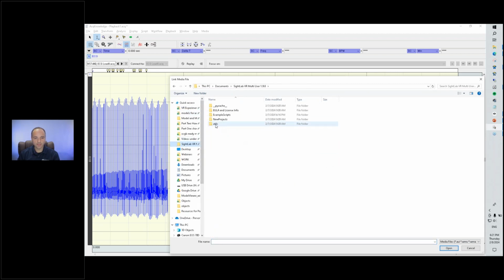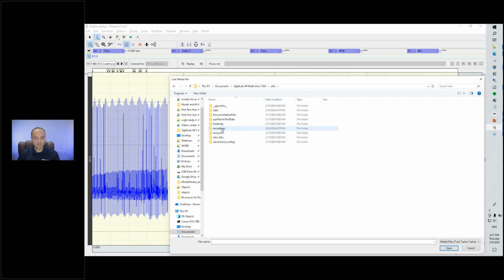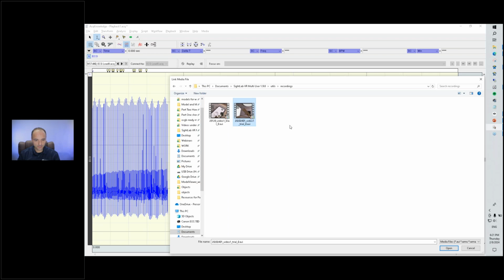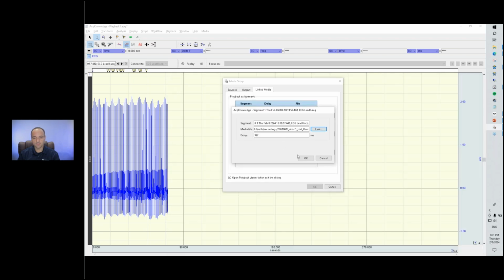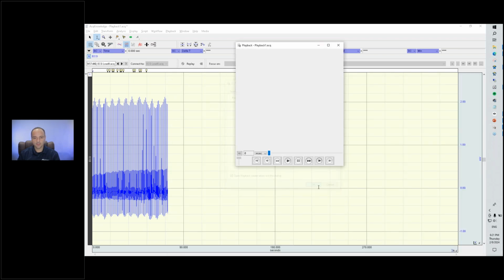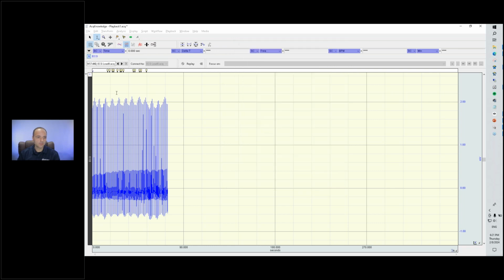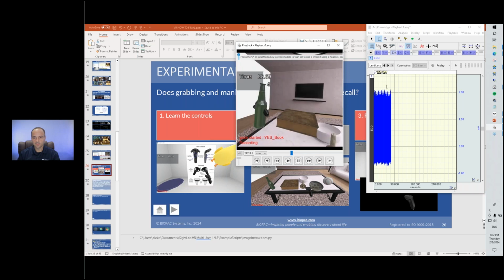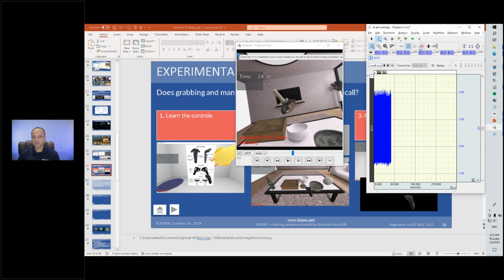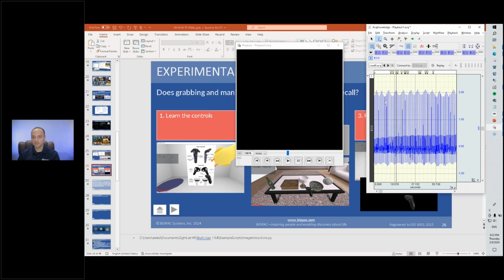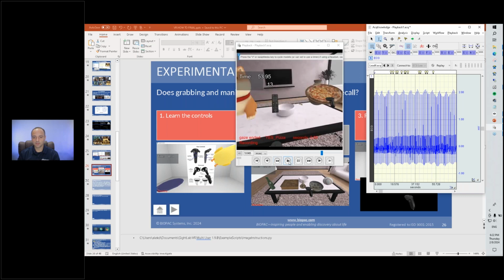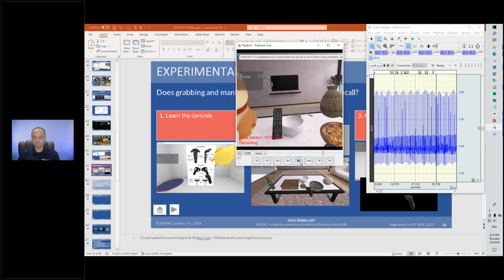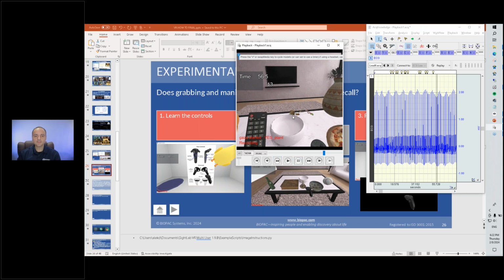So I'll go ahead and find it. It's recordings. And yeah, that's the name of the video file. Okay. So now you can see that they're linked. I can click in different parts of the video, and then that will take me to different parts of acknowledge and vice versa. Okay, so that's running the first part of the experiment.